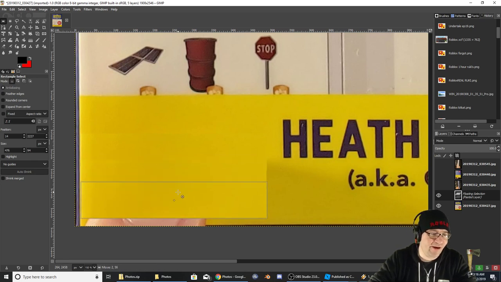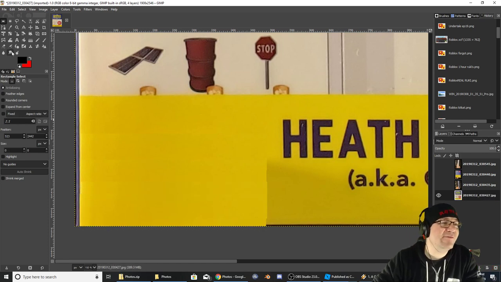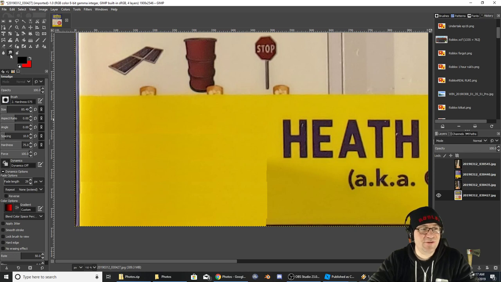Okay, so I'm no Bob Ross, but welcome to the Joy of Painting. I'm going to use my smudge tool, which pushes and pulls colors. I'm just going to blend these in because there's a slight line right there and I don't like it. So just blend that down like that.